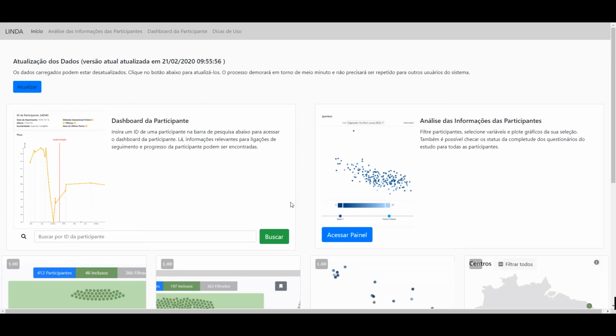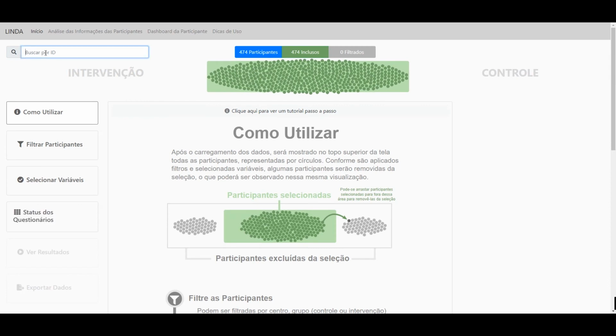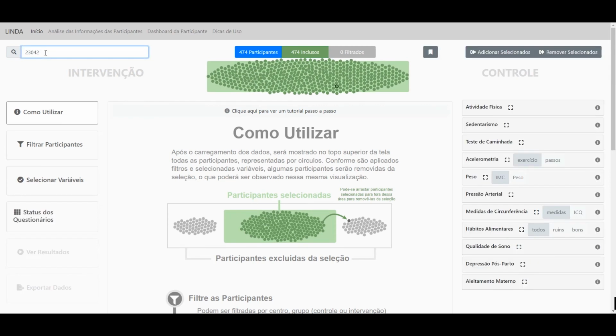Then she accesses the Participants Analysis interface and enters her appointed participants' IDs on the search bar at the upper left corner of the interface. Their corresponding dots are outlined in black in the overview visualization, and subsequently, their temporal variables are plotted on the right side of the view. This visualization allows Coach A to check their progression and compare the evolution of participants as a group.